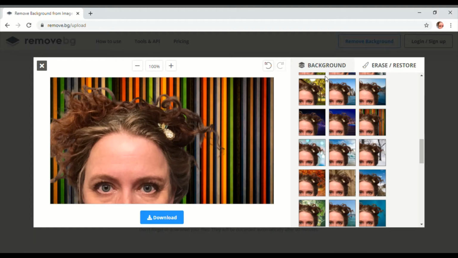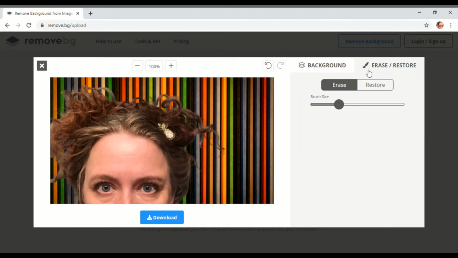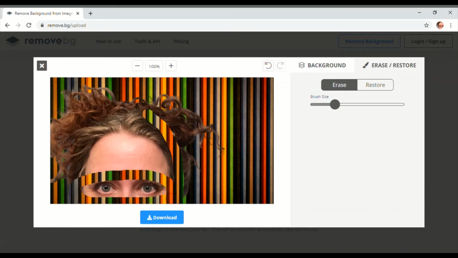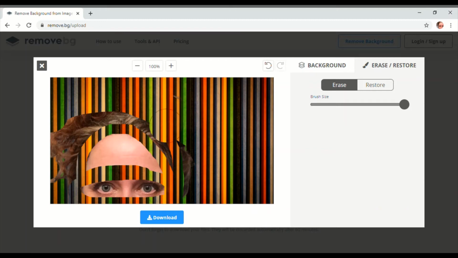Okay, erase, restore. You can change the brush size to make it very small or very large, depending on how much you want to correct. Look at that, I can just erase all of my hair and part of my face and just leave my eyes, which can get really creepy. Now I'm going to make the brush bigger because I know I want this whole area gone. And then I can just quickly wipe that away.